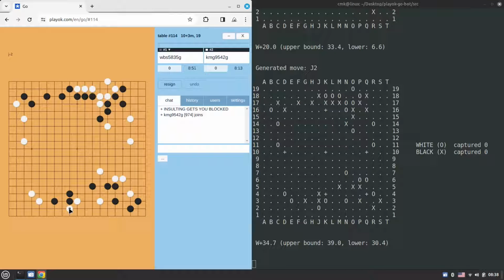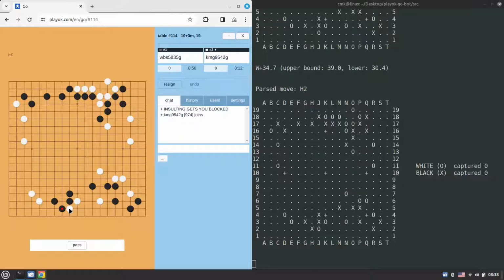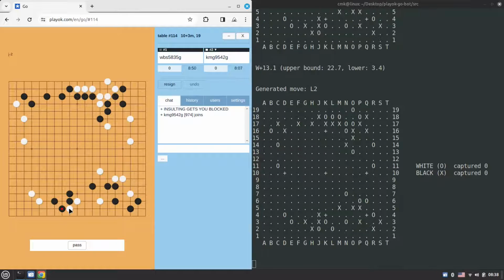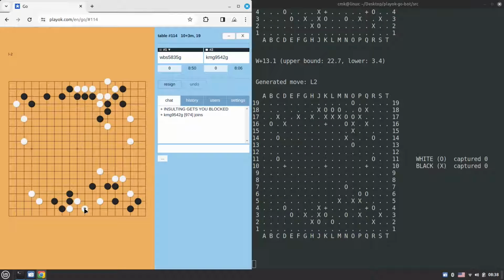Okay, let's see if white manages to make a living group at the bottom, so it needs to have at least two eyes for that sake.